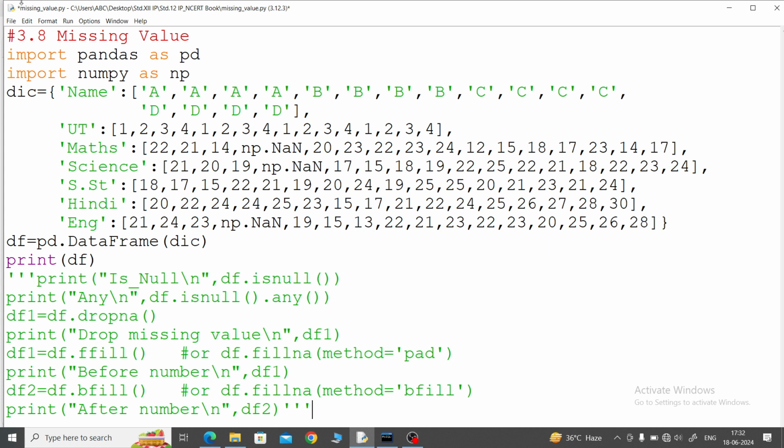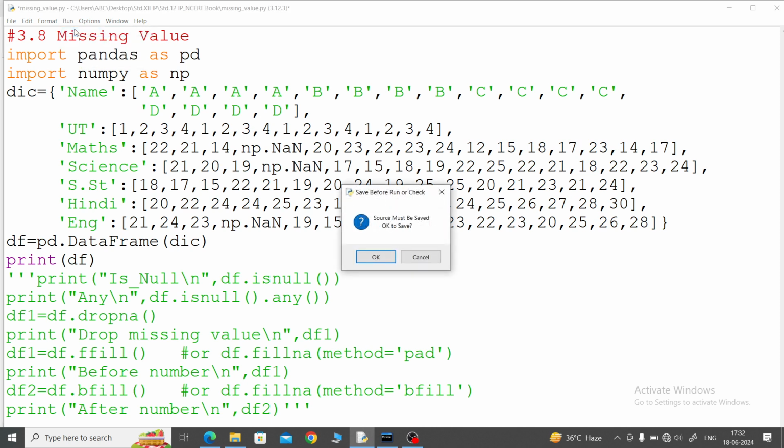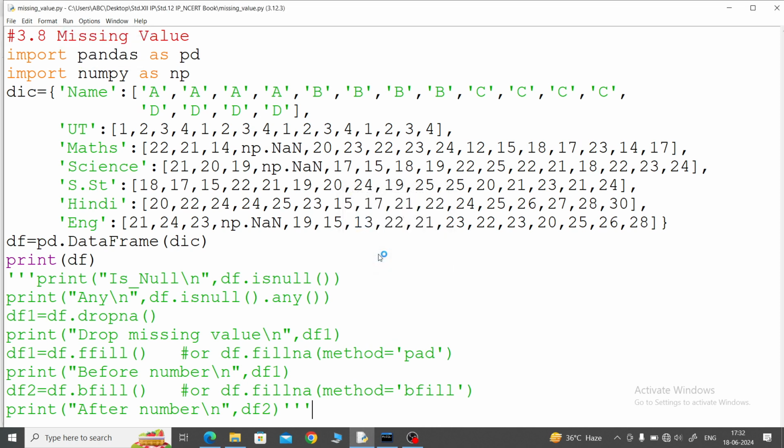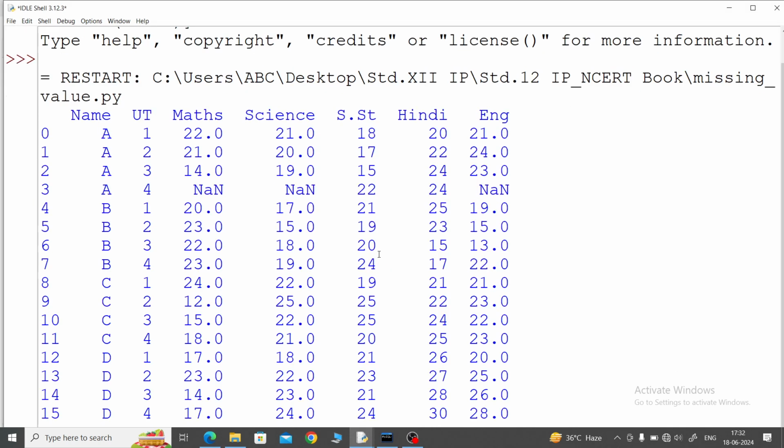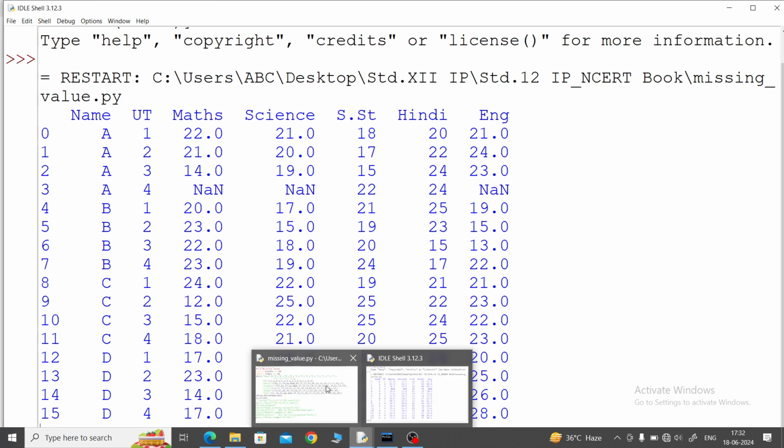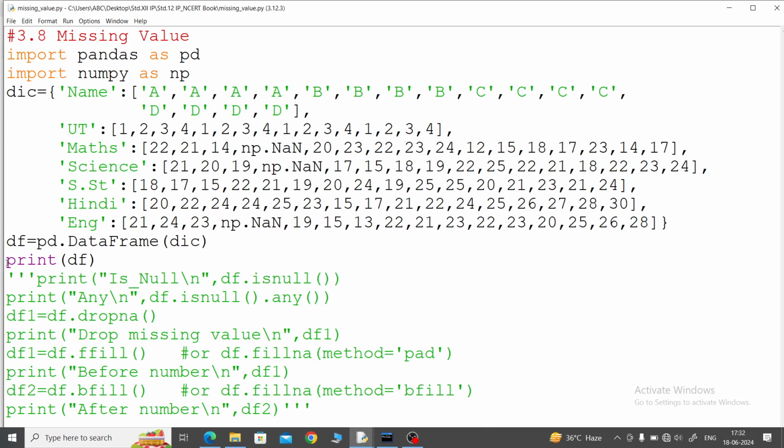You will check it as a data frame. This example I have taken from the NCERT textbook only. Look here, unit test data: Maths, Science and English. Now you have already seen the data frame, so put it as a comment. Now we will see the print commands one by one.